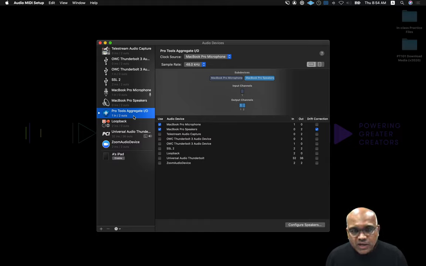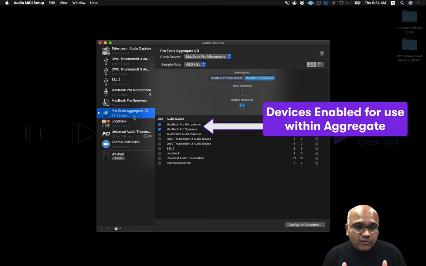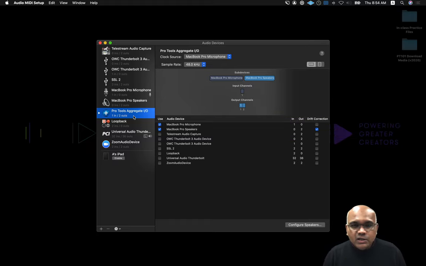When you select the Pro Tools Aggregate I/O, on the right side, you will see all the different hardware that you have. And here you will see that my MacBook Pro microphone and my MacBook Pro speakers, the ones that are selected, are the only ones that are identified as the devices to be used with this interface or with this aggregate I/O. So when I tell Pro Tools that my sound card or my playback engine should be the Pro Tools aggregate I/O, Pro Tools knows that it's supposed to use my MacBook Pro microphone and my MacBook Pro speakers as the input and the output respectively, right?